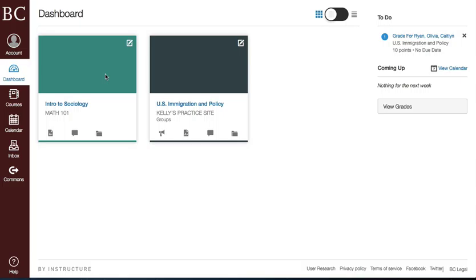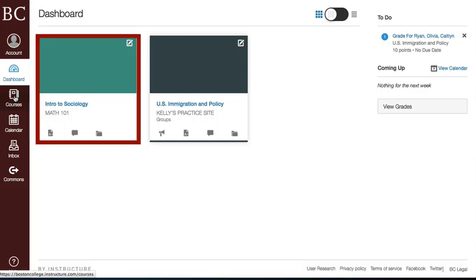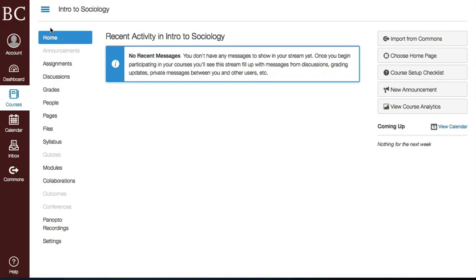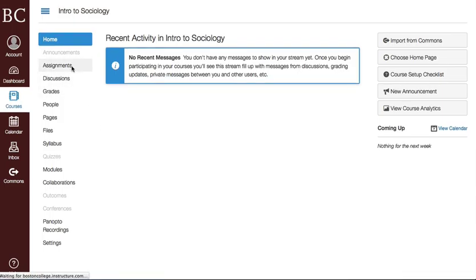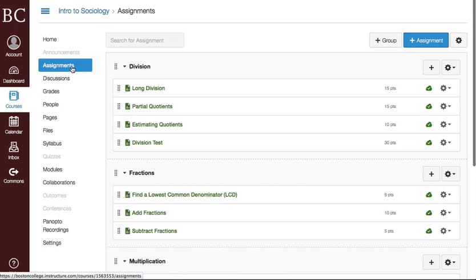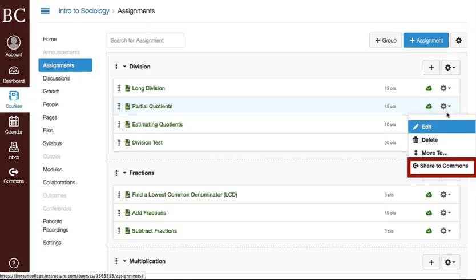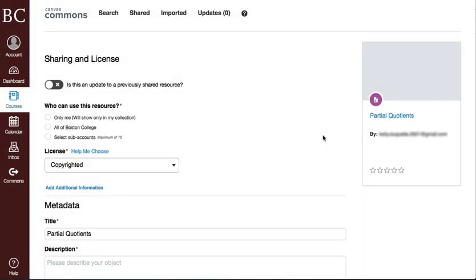Enter your course either by clicking its course card on the dashboard or selecting Courses from the global navigation menu. Next, navigate to the resource feature area, for example, assignments, modules, discussions, or quizzes. Click on the gear next to the resource title, then select Share to Commons from the drop-down menu.